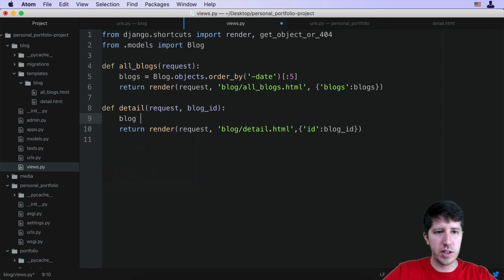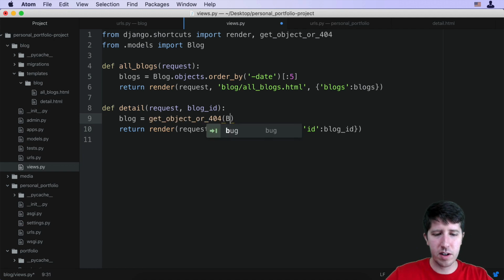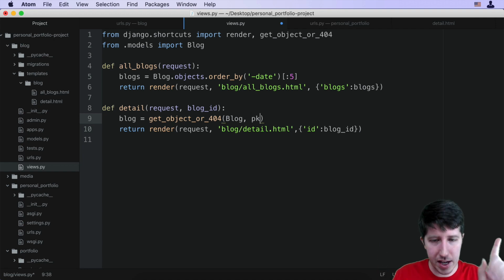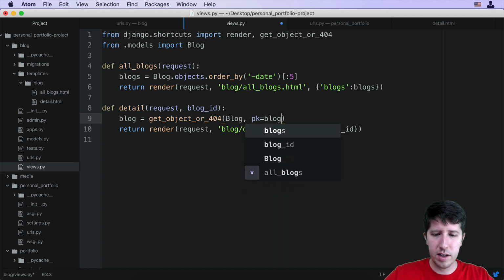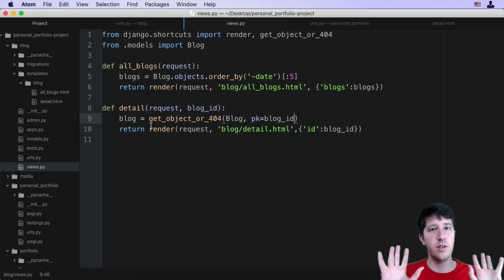So in this case, we're trying to get a particular blog. So we'll say blog is equal to, excuse me, I did this out of order. We want to do that. Get object or 404. We're going to pass in the name of the class that we're looking for, which in this case is the Blog. And then we're going to say PK, which is short for primary key. And the primary key basically just means the ID of the object in the database. Primary key is a very database term. It basically, again, means that ID. But we're going to say PK is equal to blog_id. Okay? So what this does is it tries to grab the particular object for that ID, and if it can, it puts it in there. If not, it returns a 404 page.